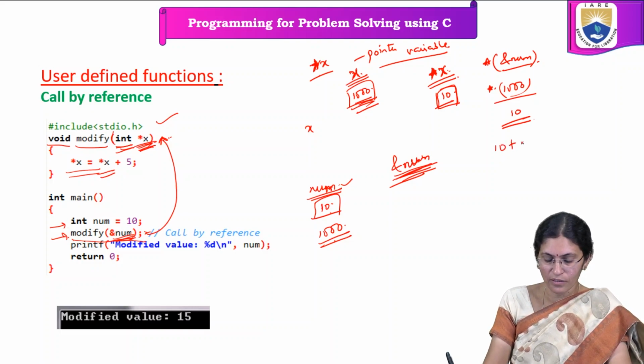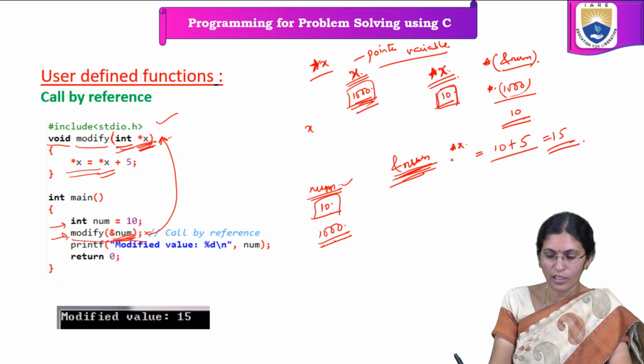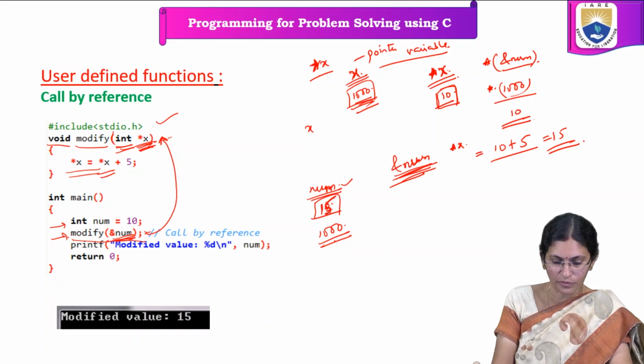So *x is 10, 10 plus 5, and again it is assigned to the pointer variable. So *x now is equal to 15. So the value at this particular address is now 15. So num value is equal to 15 now.